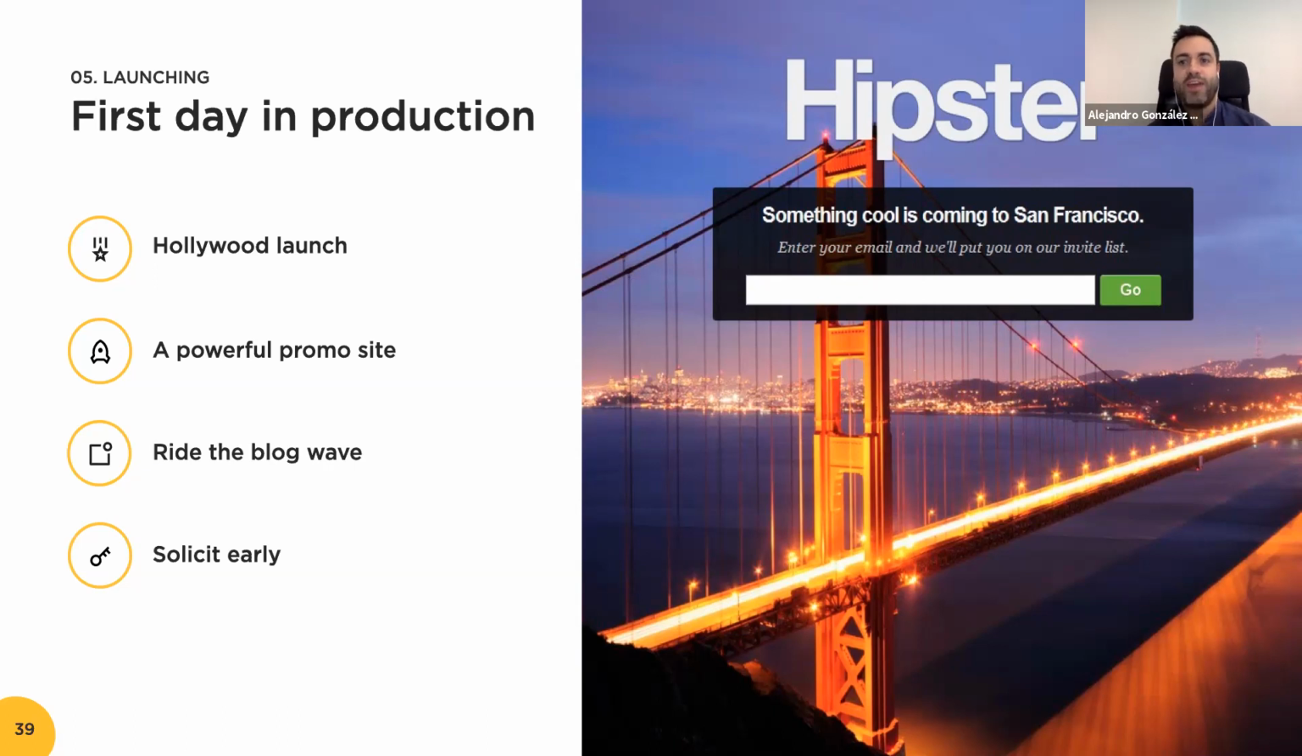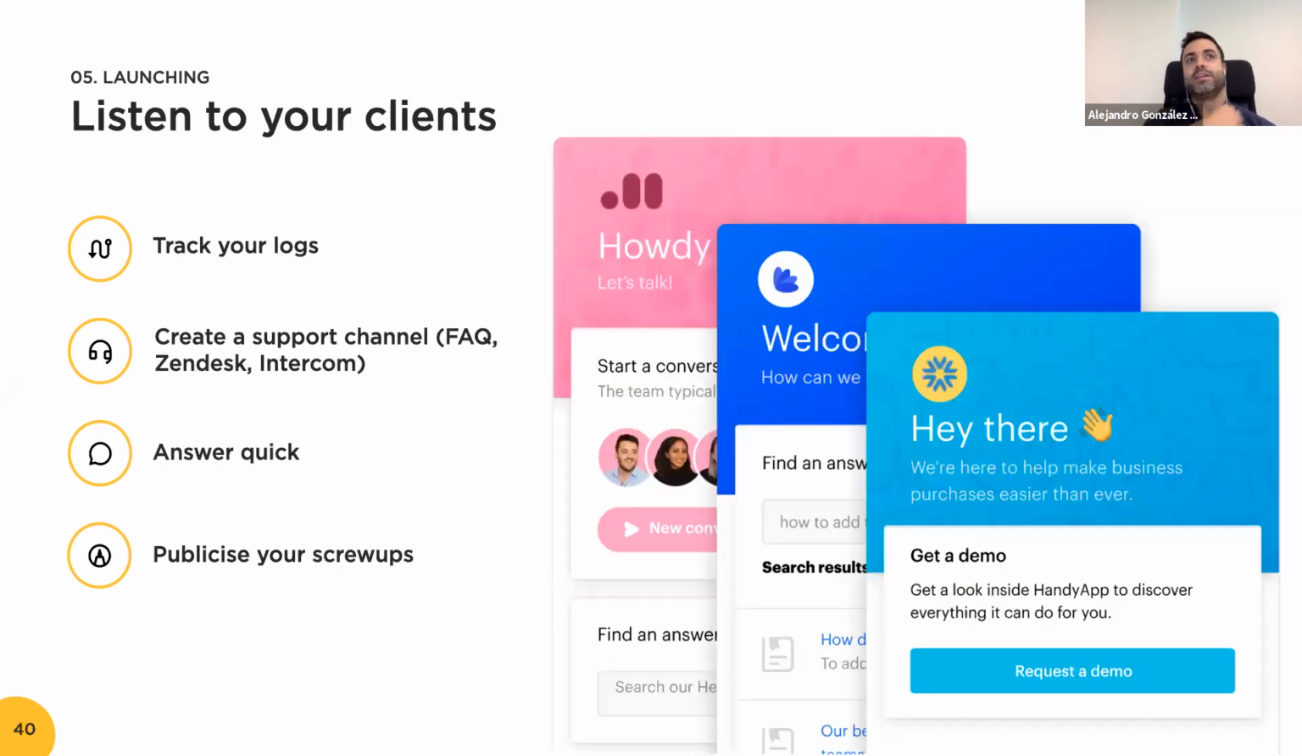You need to write the blog. It's interesting. You are pitching your platform, talking to possible customers, going to events, and soliciting early means bringing in new leads, and you will get users before your platform is on the market. So they will help you to test the platform as soon as you have it on the market, right? As soon as you launch your platform, of course, listen to your clients, okay?